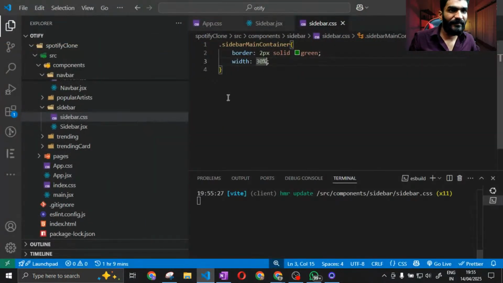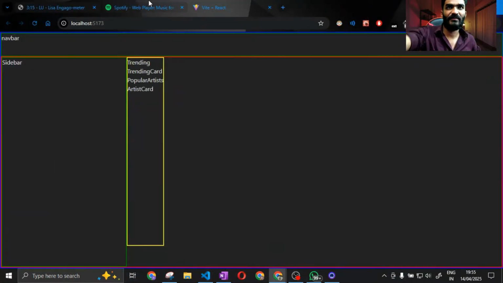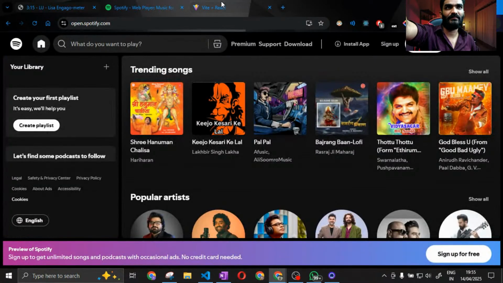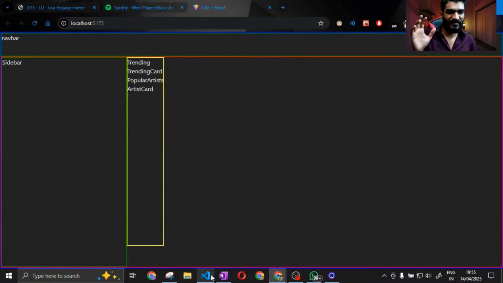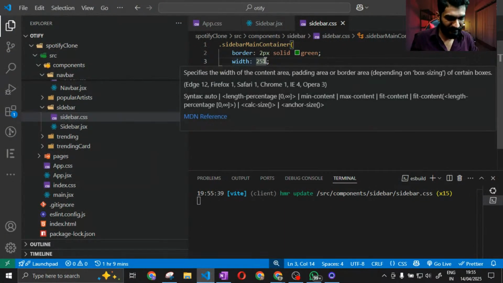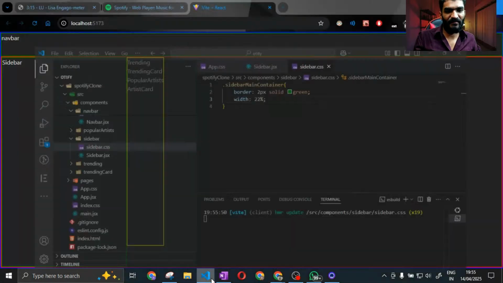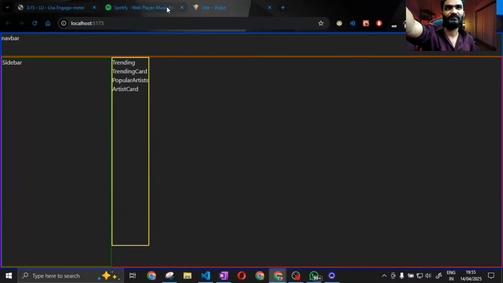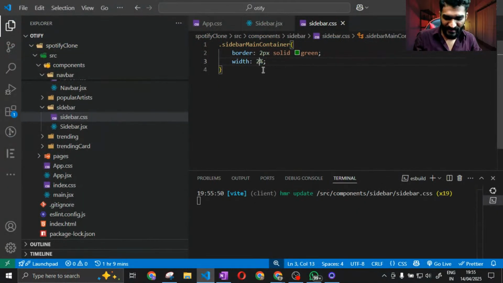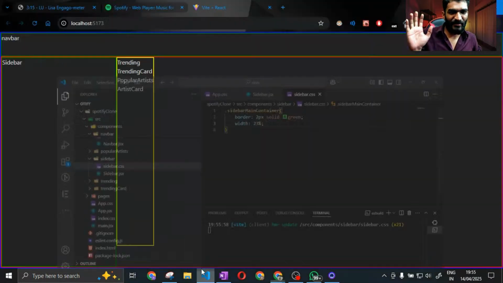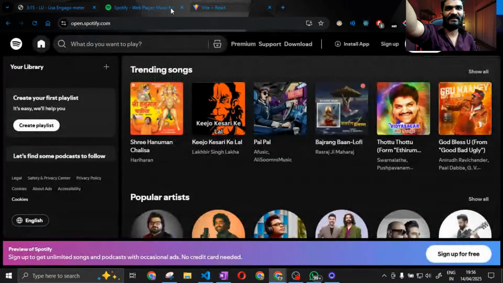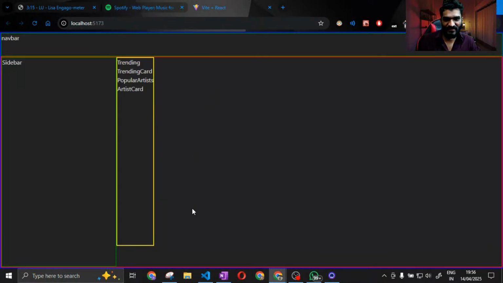So I'll go with, I can say, 25%. Okay, let's see now. It's a bit less still, maybe 22%, I guess that will work. It's a bit more than that, around 23, that's all it needs. So I'm basically setting the height. Yes, this works, right? This works.